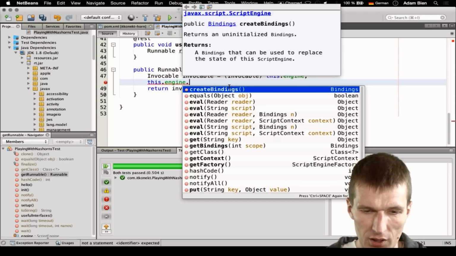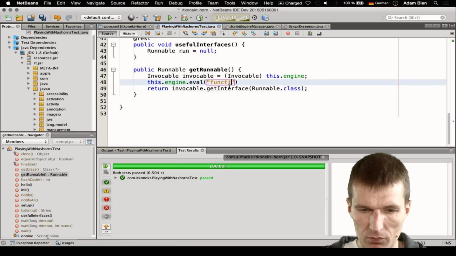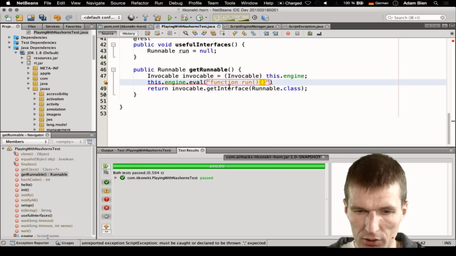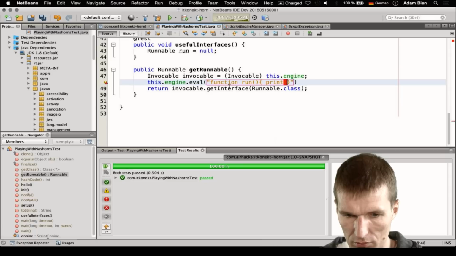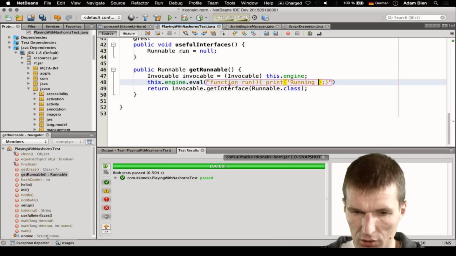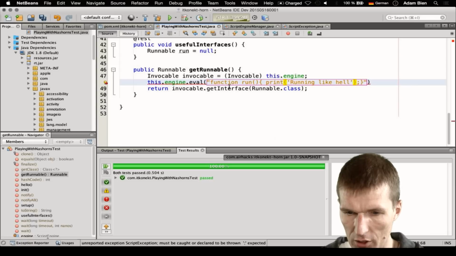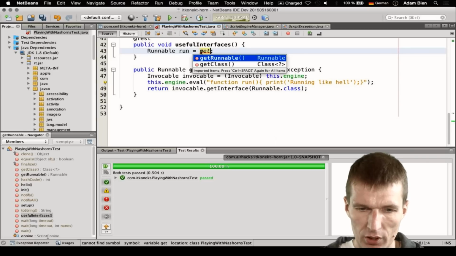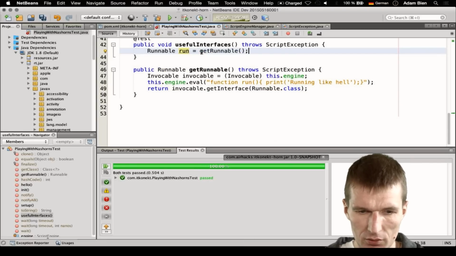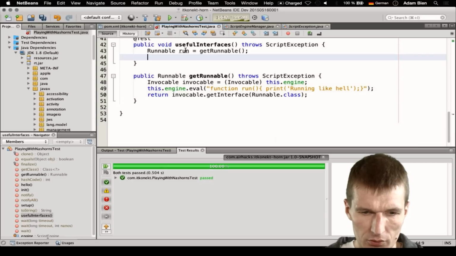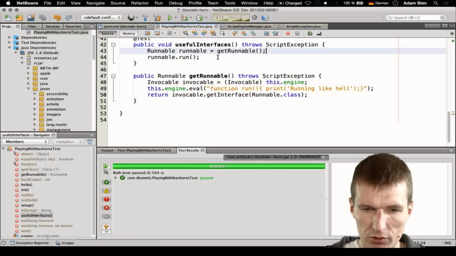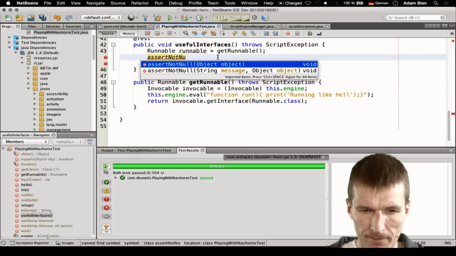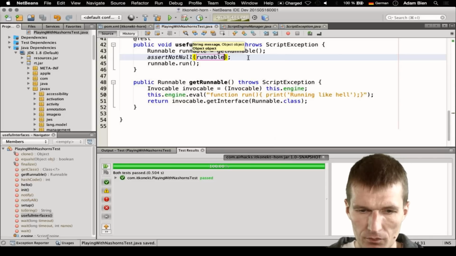What we can do is say engine.eval, a function with the name run, with no parameters. And now we can say print "running like hell". Of course, there may be some exceptions. Now we can fetch the Runnable here and say runnable.run. And before we do this, some test: assert not null on the runnable.